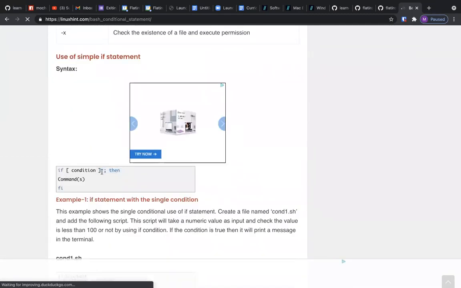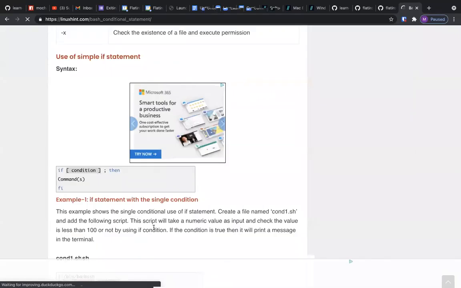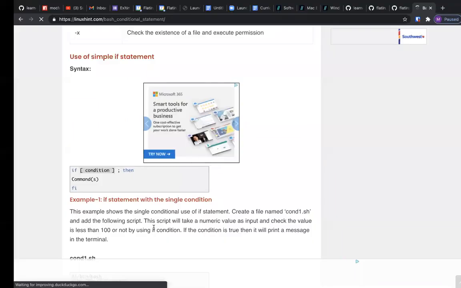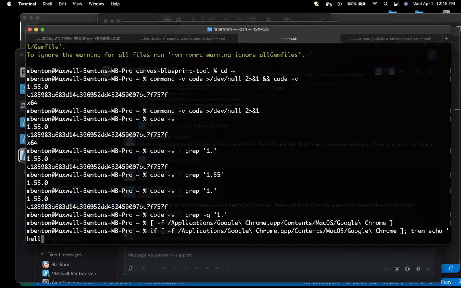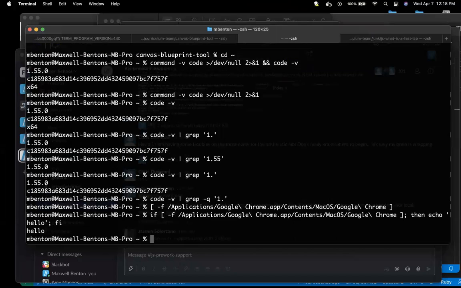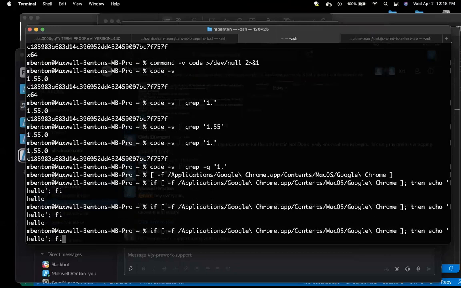If condition, then something. So we could write something like if this condition, semicolon, then we could echo hello. And then fi is the end of the if statement. Let's see if this works. Hello. So this statement will now output that echo if this condition is true. So it's basically the same sort of thing, this was just turned true. We just don't see it.